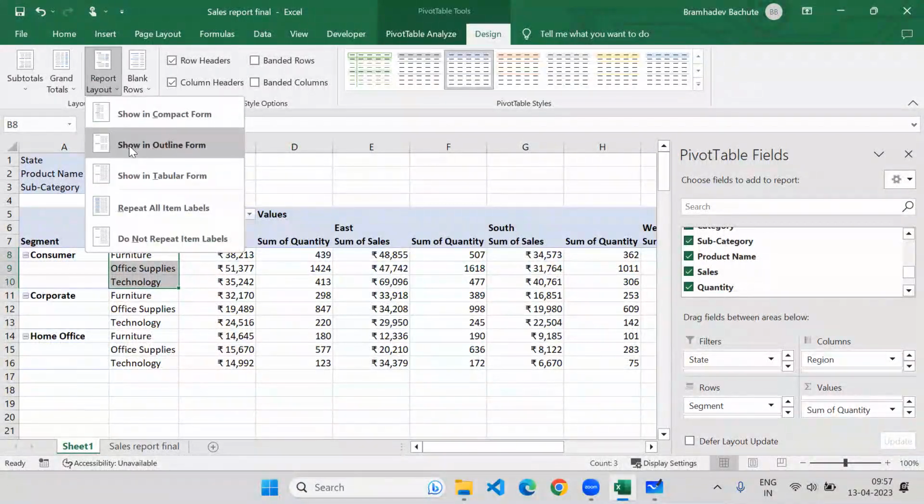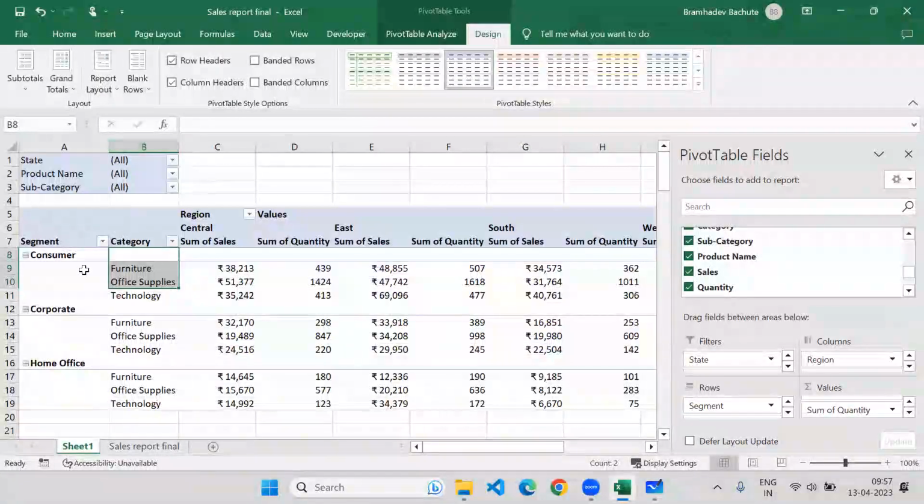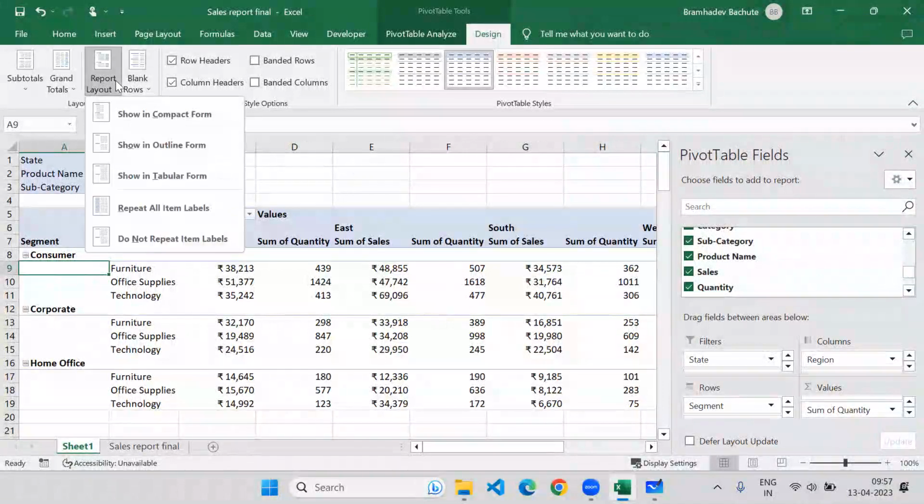Again, there is something called outline form. So in outline form, what it will do, it will add subcategories into a new column, but it will keep one blank row for each of the segments. So this is how it designs. Okay, you can change the views.